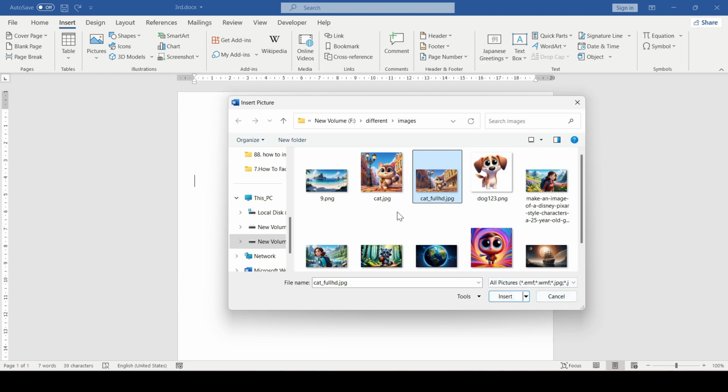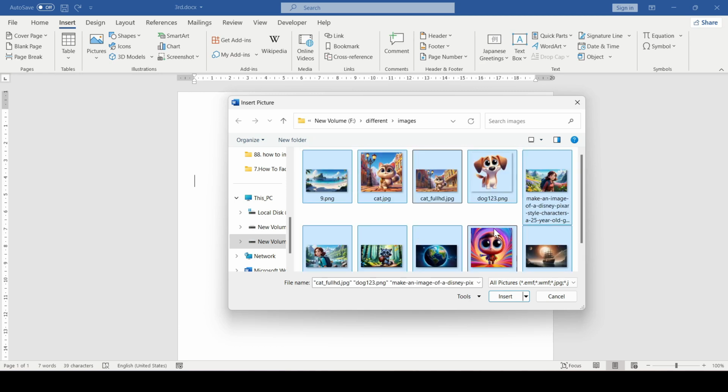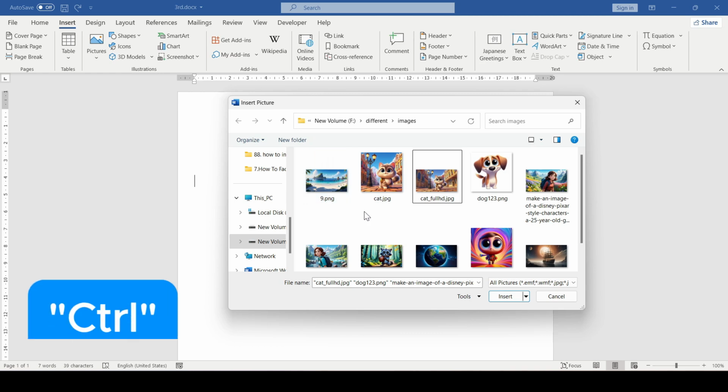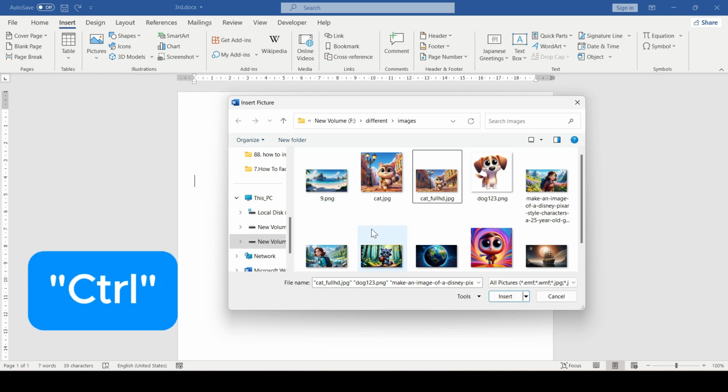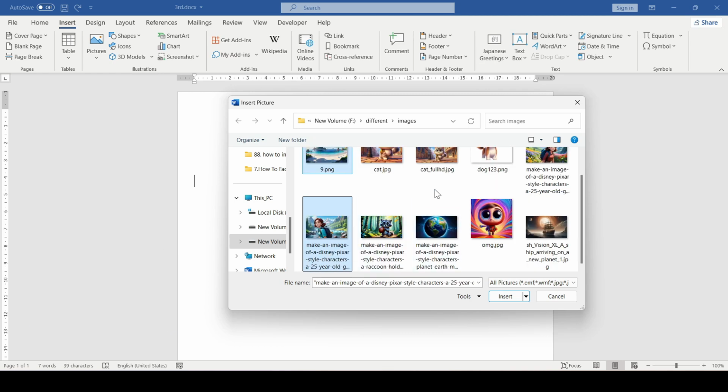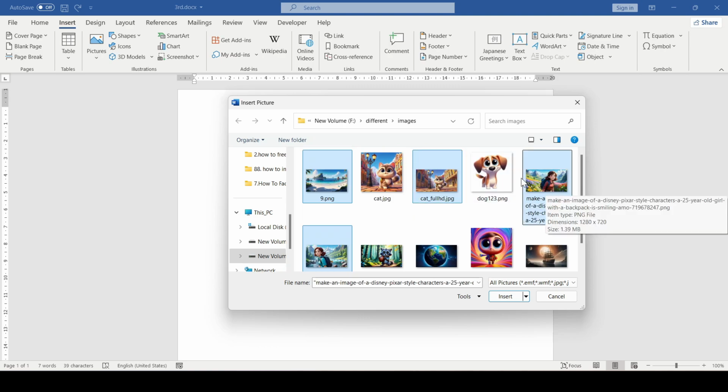If you need to insert multiple pictures, then hold down the left mouse button and select the required images from above, below, or all the pictures at once. And if you need to insert images selectively, then hold down the Control button on the keyboard and select the required pictures with the left mouse button. And when the pictures are selected, click Insert.